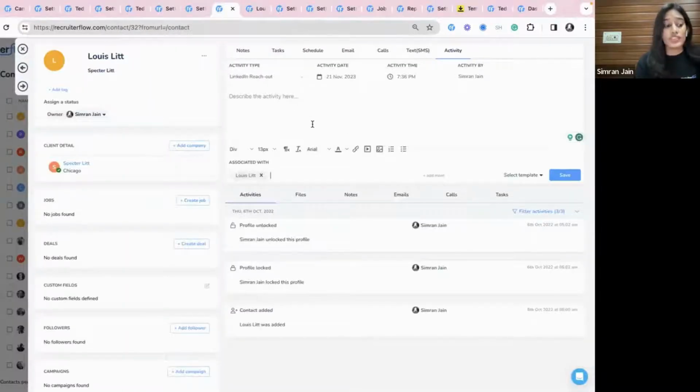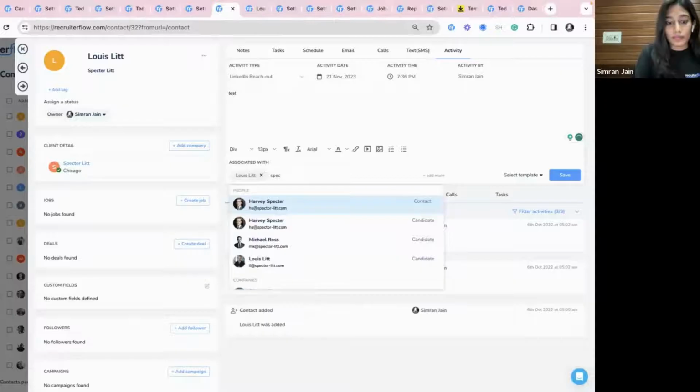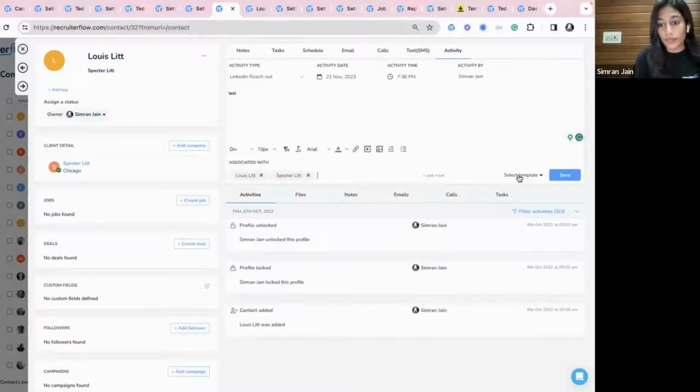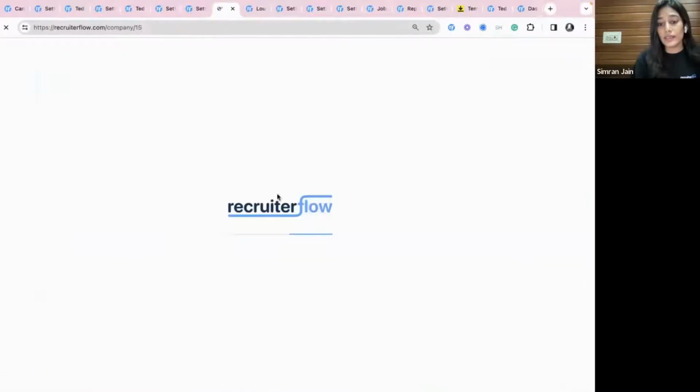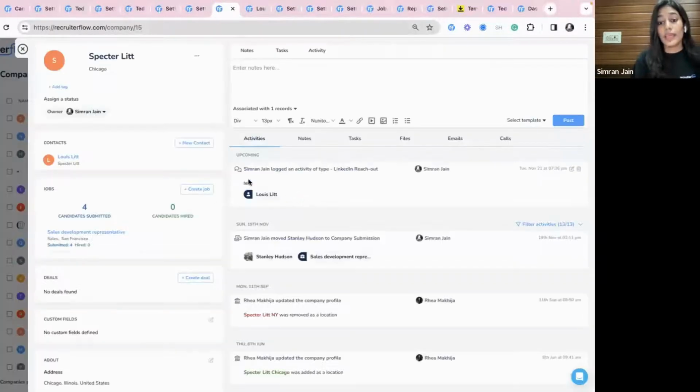You could also add your notes here. The latest update to this feature is that you can now also associate it with the company name or other entities. So for example, this is a contact, and if I log an activity here, I can also associate it with the company. Once I save this, and if I go to the company's profile, the activity is also shown as logged here.